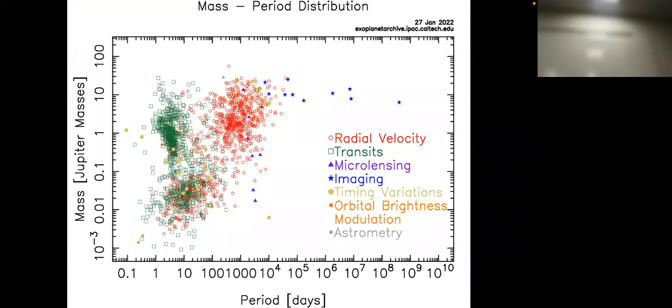So this is a plot of the 5,000 worlds that we know of today. This plot's a little bit outdated. Of the 5,000 worlds that we know that orbit other stars. And the x-axis here is what's called a logarithmic plot, which I know not everybody in the audience has seen before. But this is the orbital period of the planet. And then this is the mass of the planet, with Jupiter right here and Earth around down here.